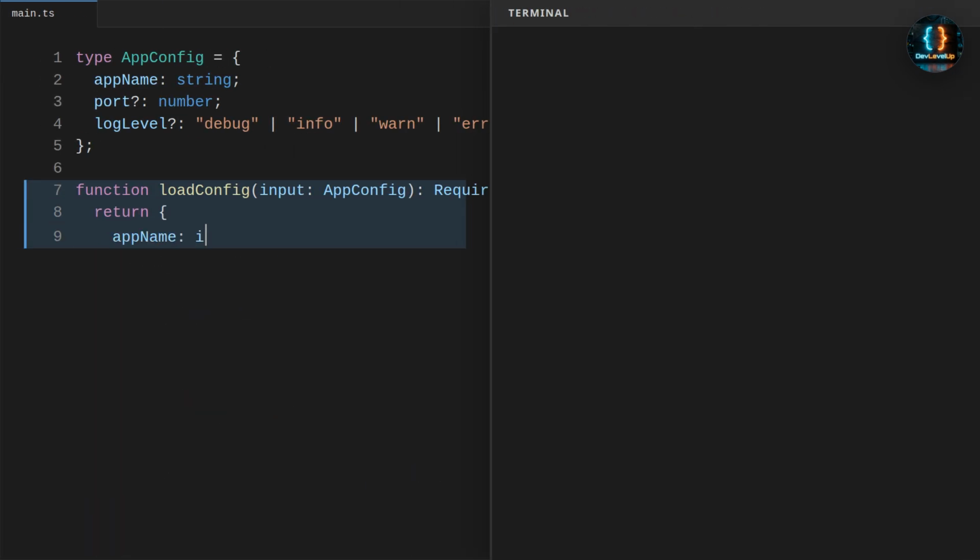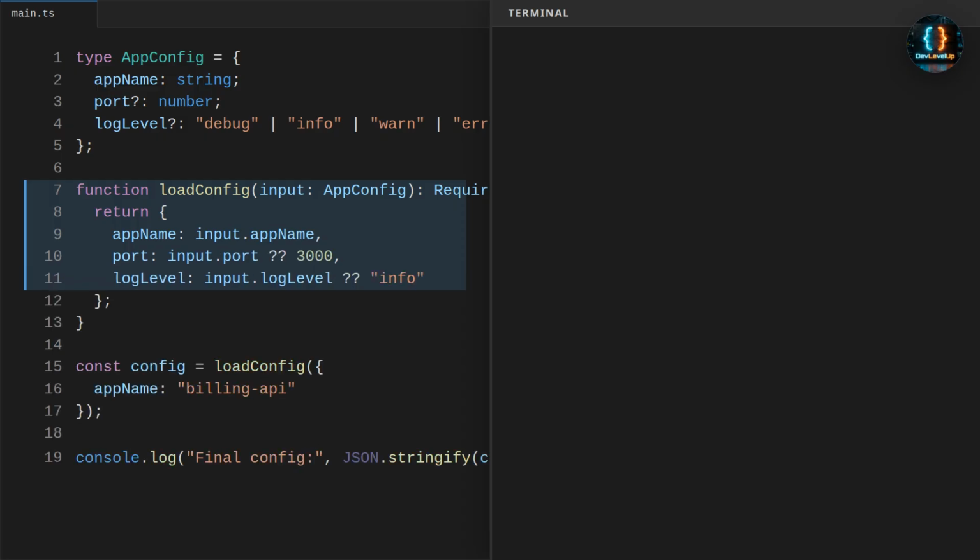App settings usually come from environment variables, files, or CLI flags, so some fields may be missing at first. We accept AppConfig with optional port and logLevel, then return Required<AppConfig> after applying defaults. Now we run it and confirm the service receives a complete config.